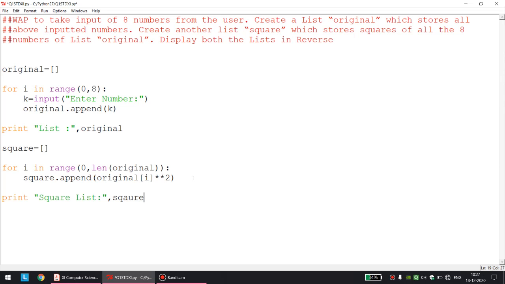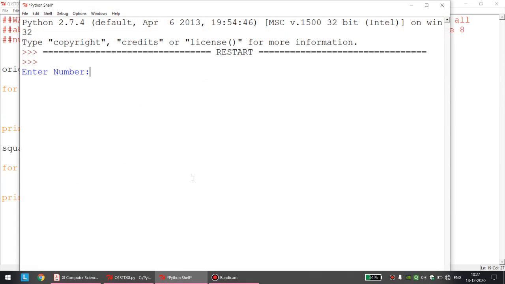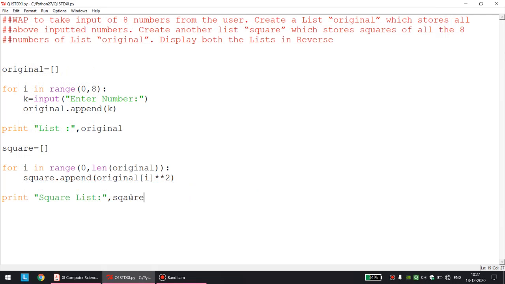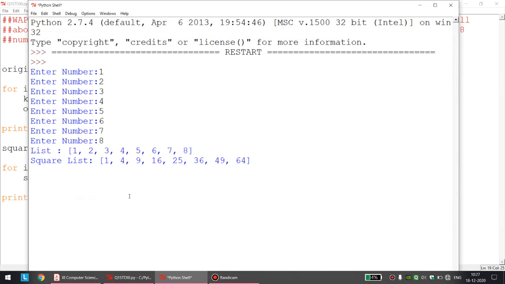Correct? Fine. Let us have a final check with simple numbers. 1, 2, 3, 4, 5, 6, 7, 8. Correct? Acha, there is an error. I think a spelling error is there. No problem, it happens. SQUARE. Fine. Let us save. Let us execute. 1, 2, 3, 4, 5, 6, 7, and 8. And as you can see, this is our original list, and the square list contains squares of each number that is there in the original one.